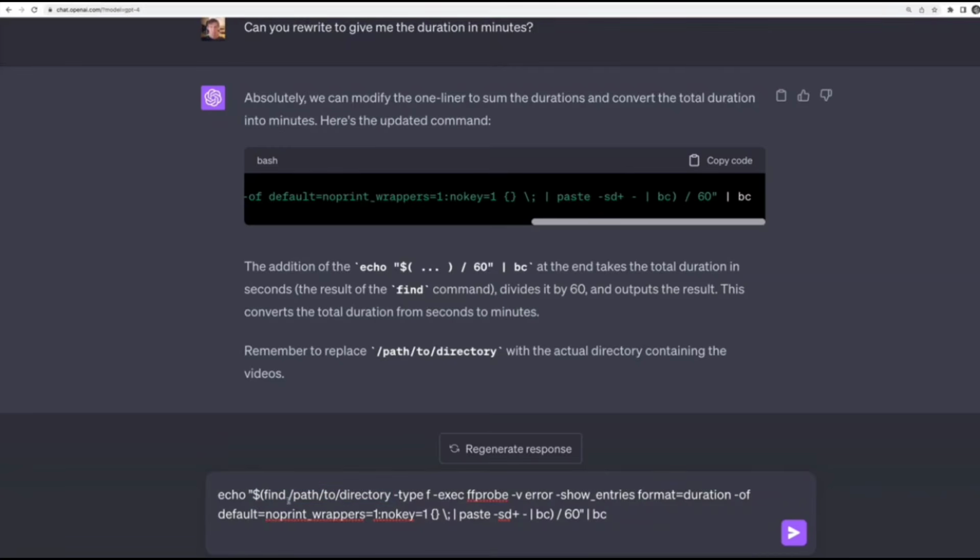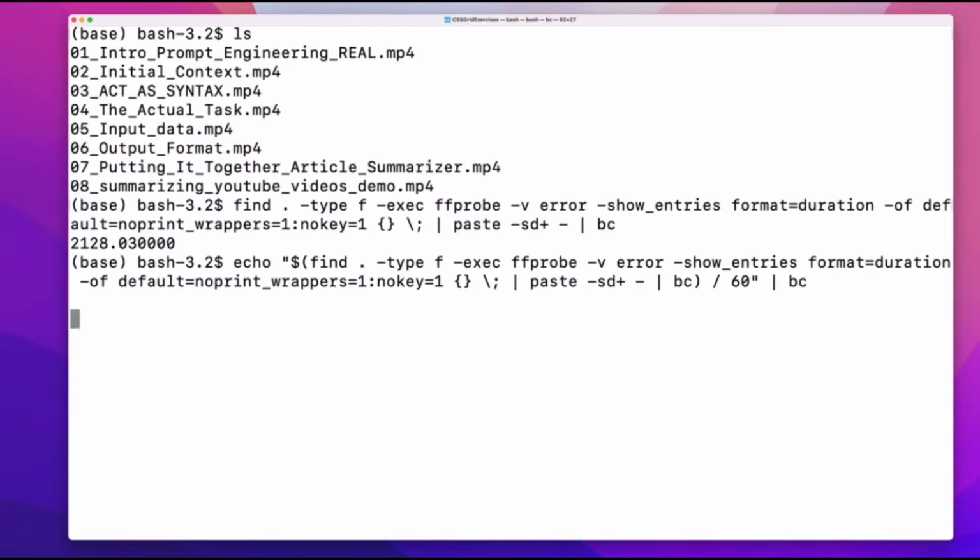Replace the path to the directory with dot, which is the current folder. And it gives me 35 minutes. Okay, so I'll verify independently after this. Just do the math. I'll add them up together and tell you if that's correct. And indeed, it is correct. I just summed it up manually. The videos are slightly longer than 35 minutes total, but it's rounding down to 35, which is fine.